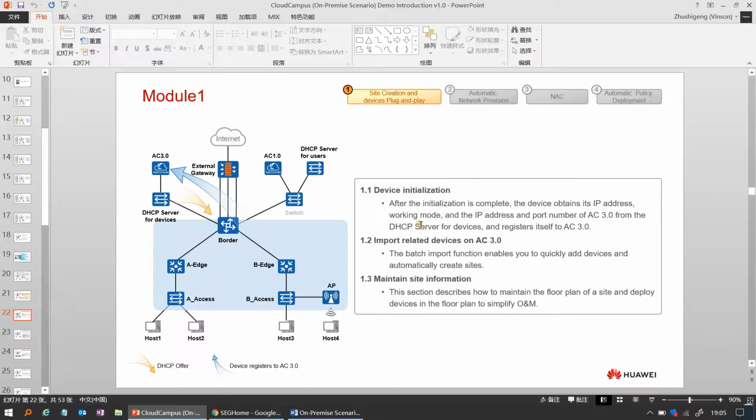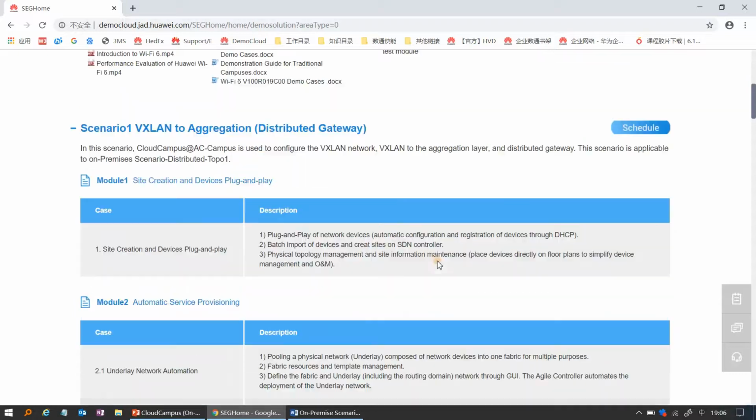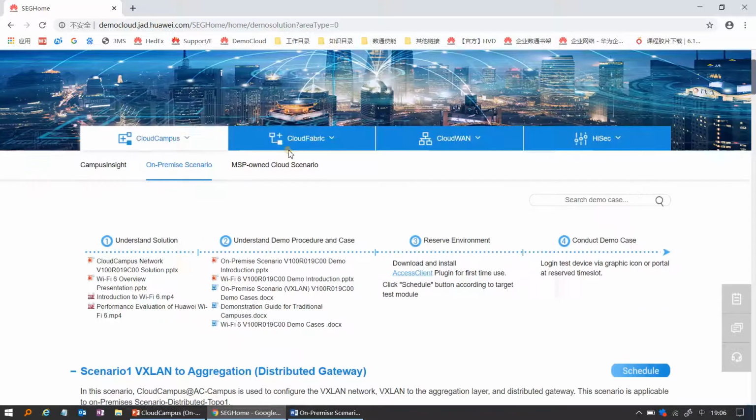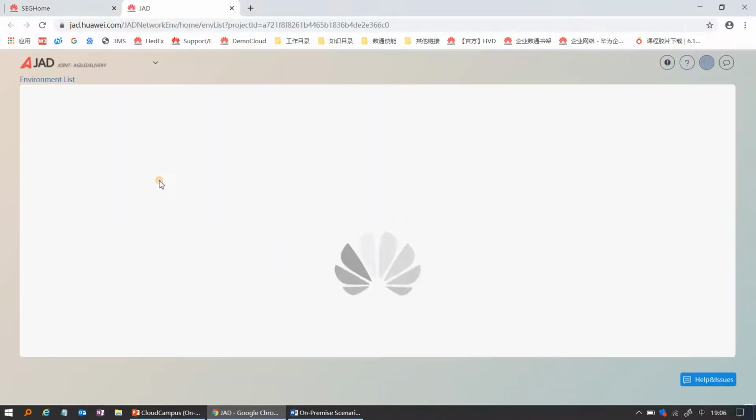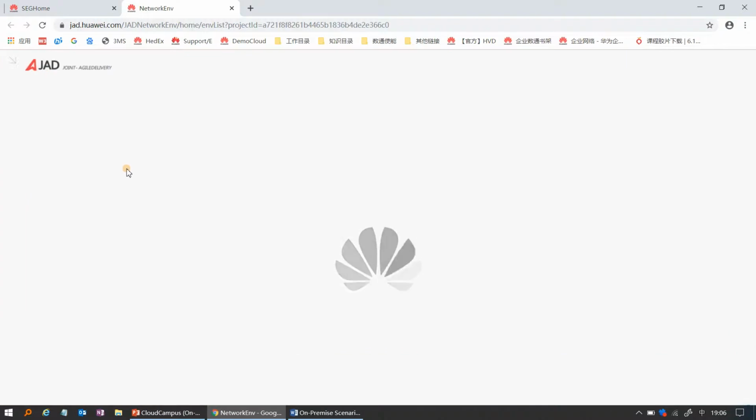Because after we get the environments, the devices maybe already have a configuration, since the last guy maybe finished the configuration with the device, we have to simulate the device's initialization. And the method is that let's go to the demo cloud. This is the demo cloud website. Click the schedule. You can see the environment list.